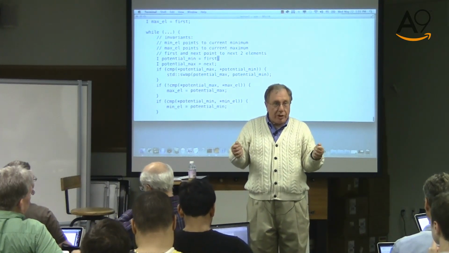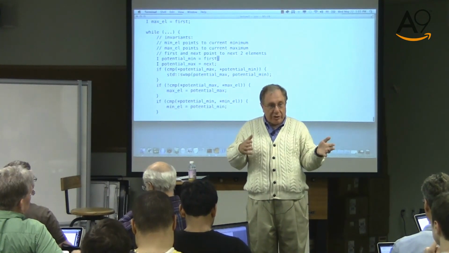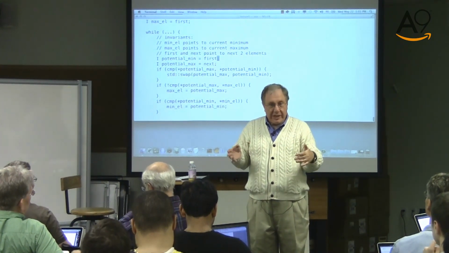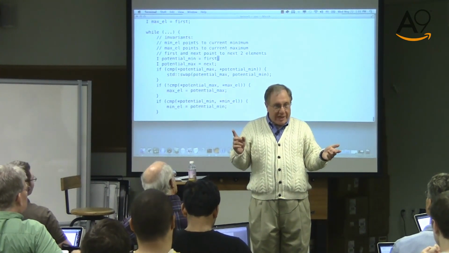And it also will be in the new library, which you will get whenever we switch to C++11, because the algorithm is in the new standard. And it's called, any guesses?